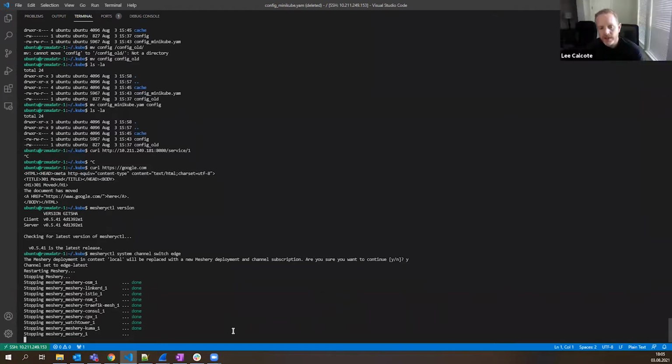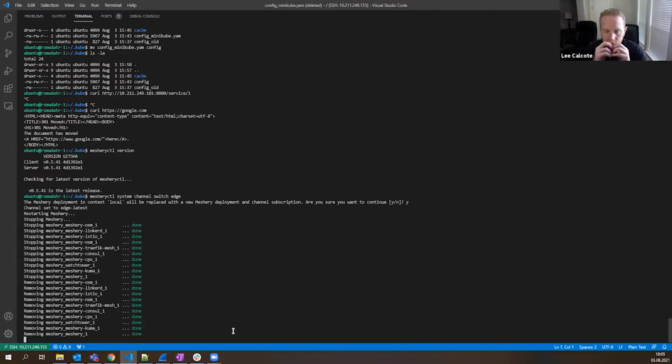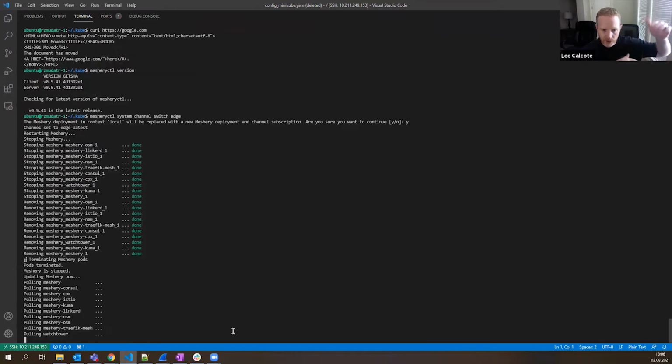So it's taking down your stable channel deployment and switching that local context. Just like there's a kubeconfig file, there's a mesheryconfig file, and in it you have one context, right now called local. Basically that command just switched that context from being subscribed to the stable channel to being subscribed to the edge channel. So now it's downloading all the new images for that.